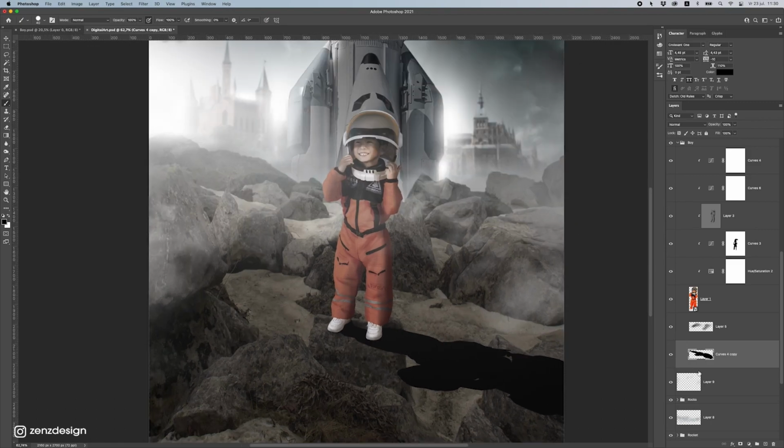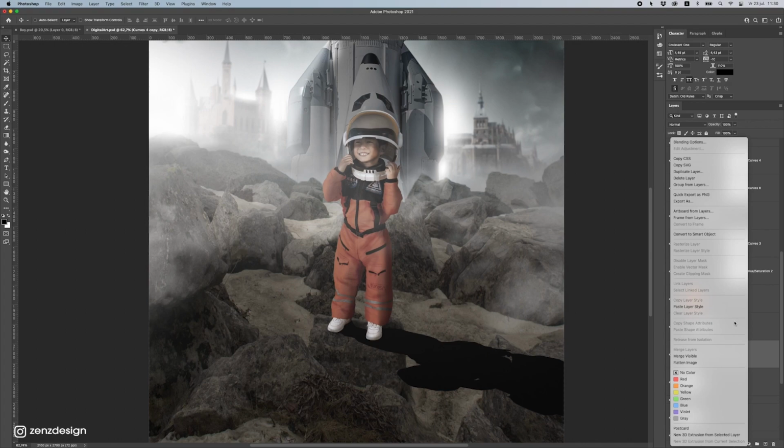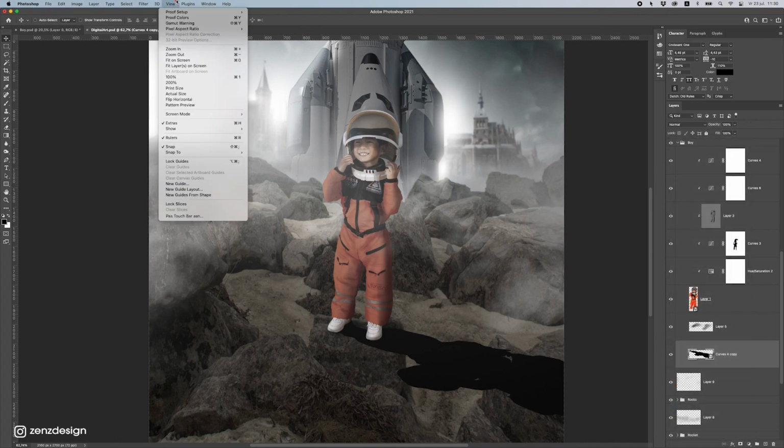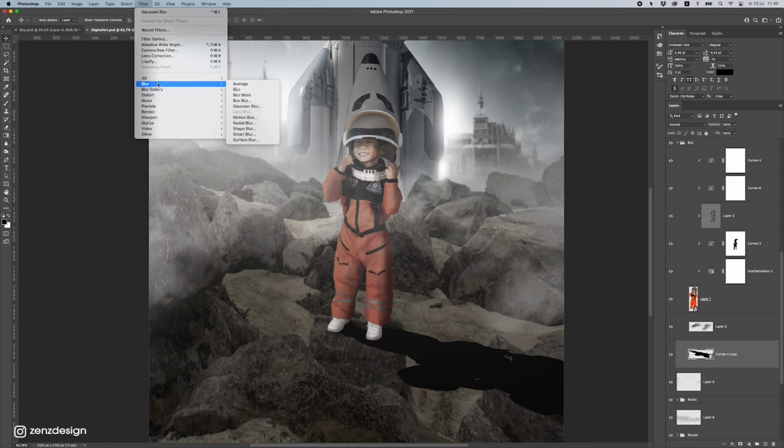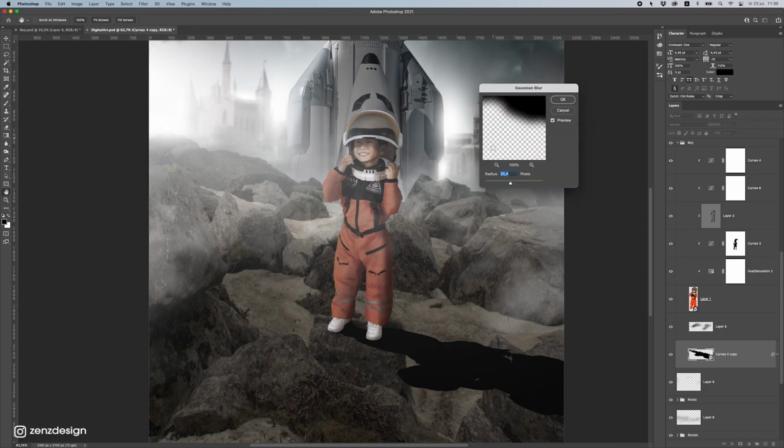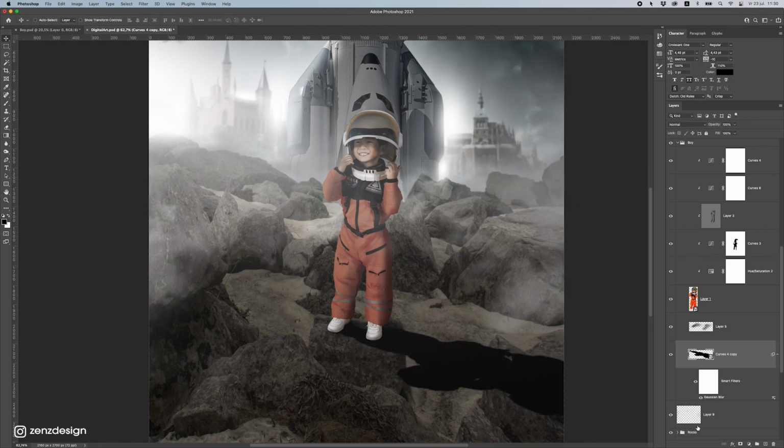Now, of course, it doesn't look real, so we have to give it a bit of a blur. I'm gonna first make a smart object here, right mouse, smart object. So if we add some blur, we can always change the values later. Now I'm gonna add some Gaussian blur to this. Just a little bit, not much. Like that. Press OK. And now if I make a mask, I can brush parts away.